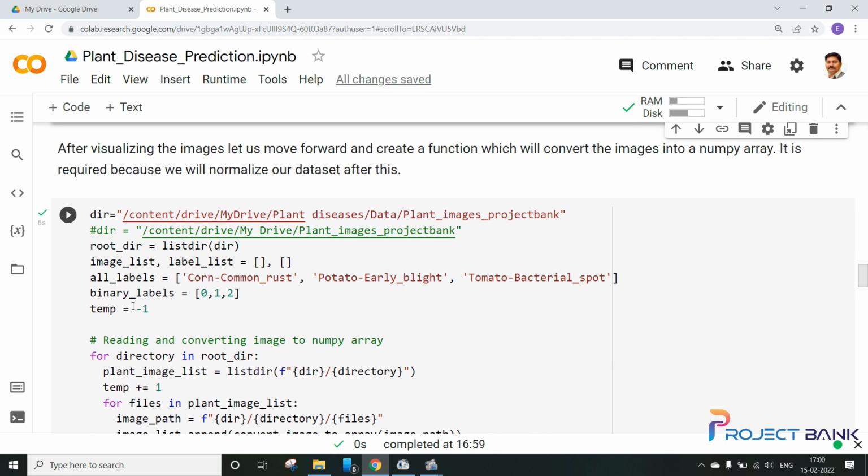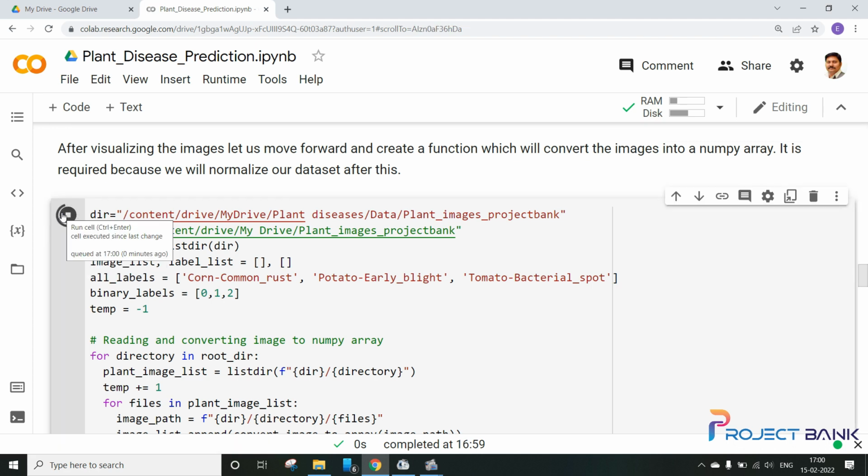Here you can see that I am using the path plant images project bank, which contains three other folders. The label names of those folders are corn common rust, potato early blight, and tomato bacterial spot. So we will be working on these three plant diseases. Let's run these commands and convert all these images into NumPy arrays. It will take some time because we have around 900 images.